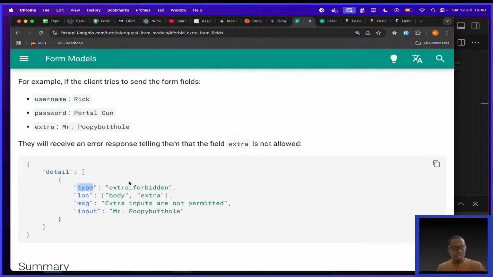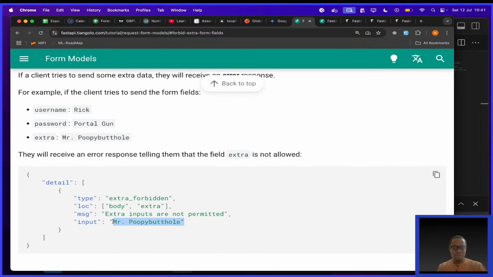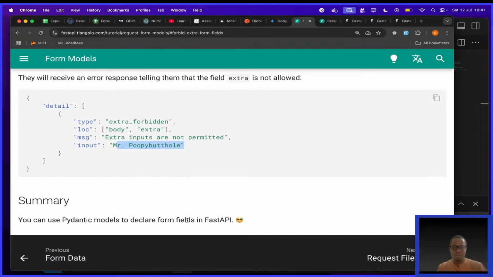You get JSON like this, having a key called detail, and detail, like we already know, is a list of dictionaries. Each dictionary has information concerning the error. The type, in this case, is extra_forbidden. The loc tells us the parameter, that in the body we have extra stuff, and the message is that extra inputs are not permitted. And the input which is extra is what you sent. The value is extra, and the key is this extra.